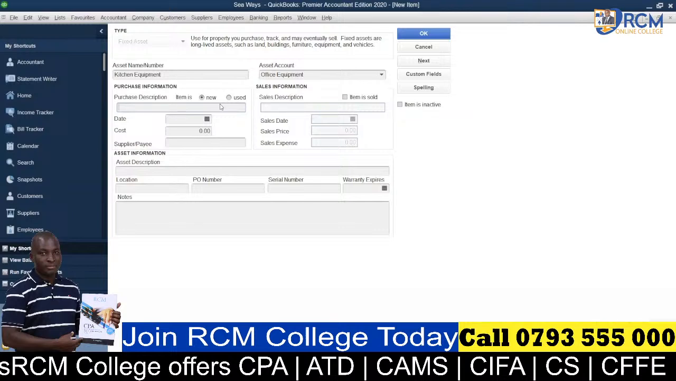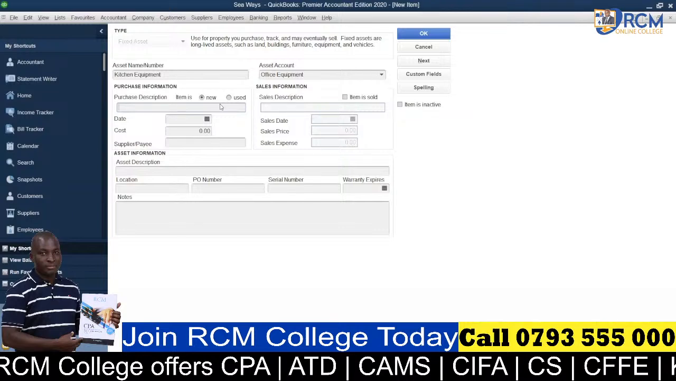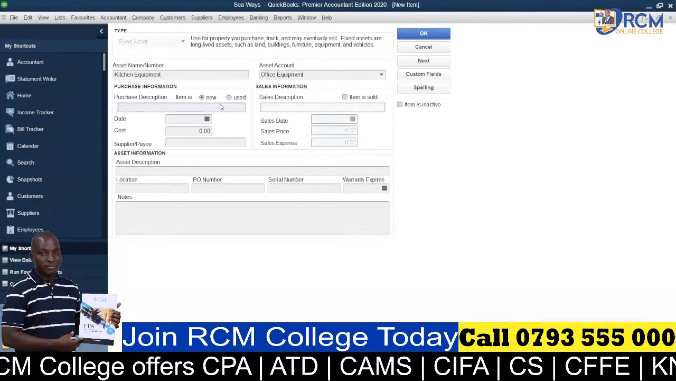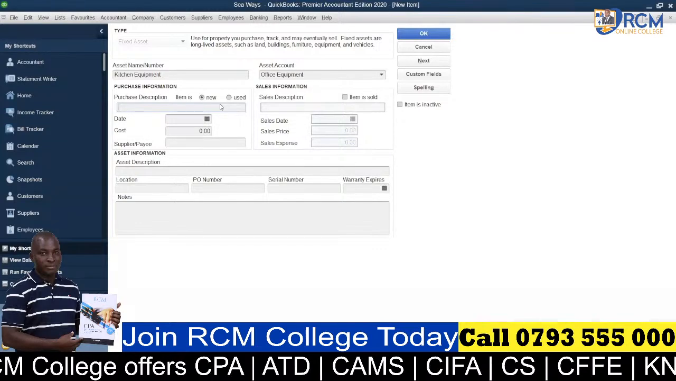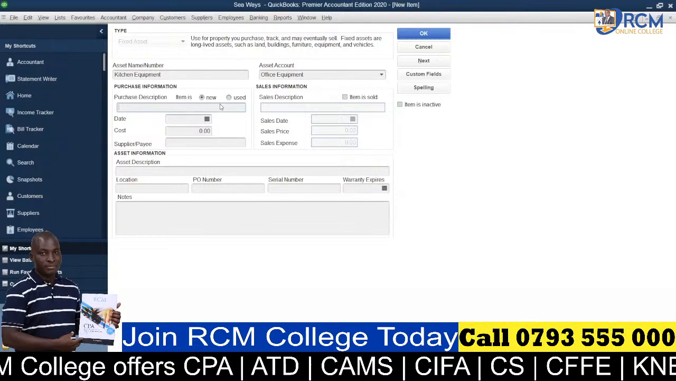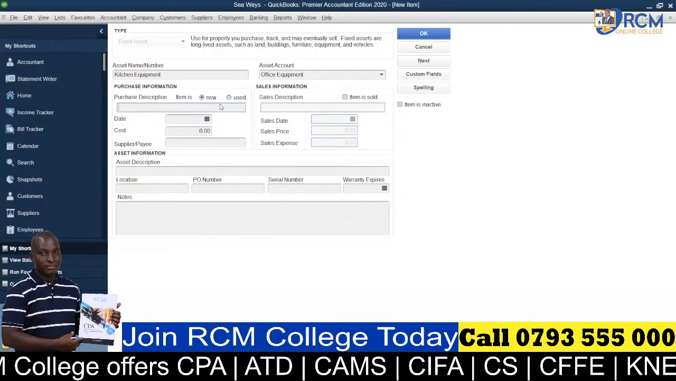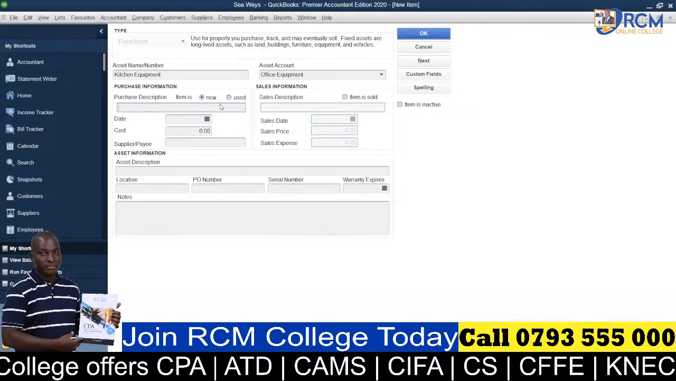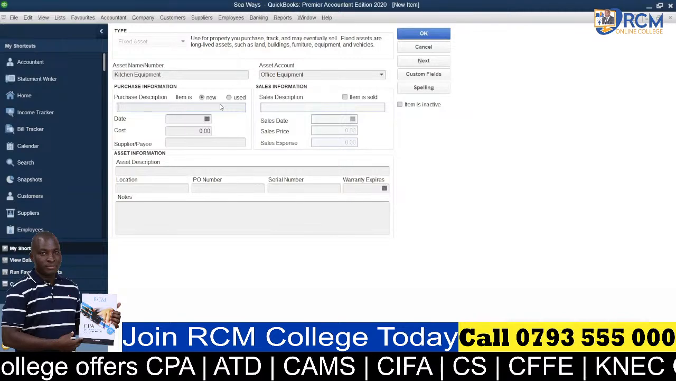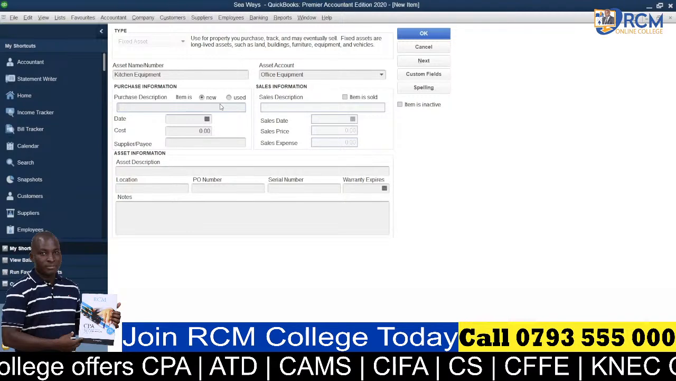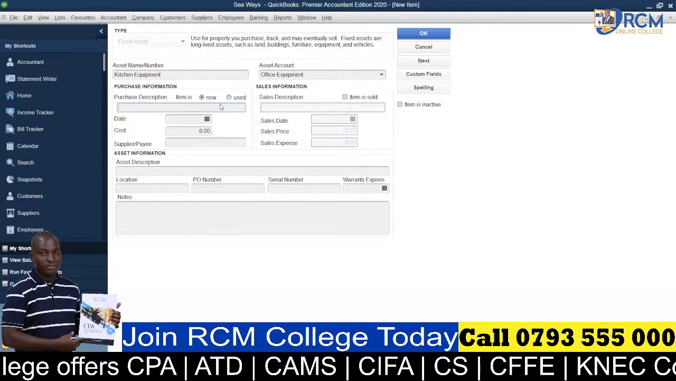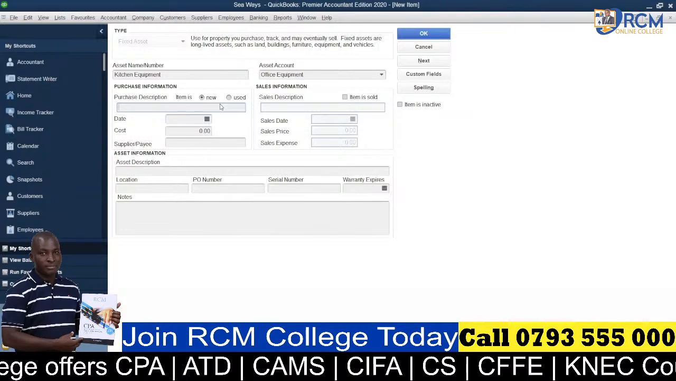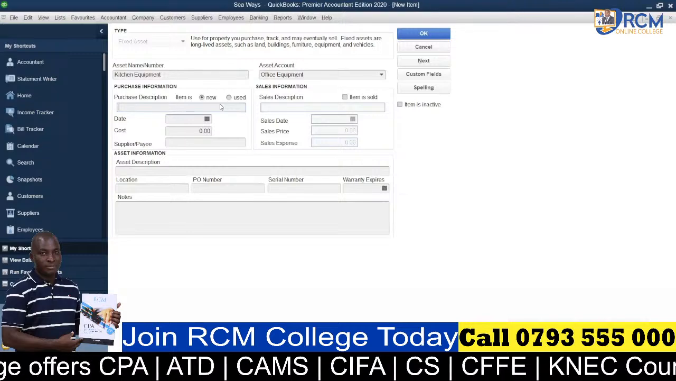Next, you have the date. You realize that the date is under the purchase information. So to the left, you key in the date on which you purchased that item, and then you key in the cost at which you purchased that item. To the right, we have sales information. So you have the sales description, you key in there, and then under the sales date.